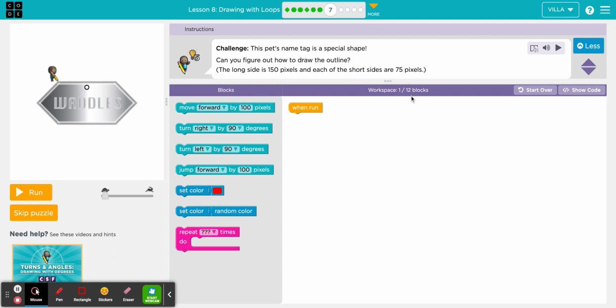We do have a 12 block limit, so this program will be a little bit longer than any of the ones that we have done so far. Plus, we have some lines that are longer and some lines that are shorter. The longer ones will be 150 pixels, the shorter ones will be 75. Take a look at your artist. He is ready to go this way, so we're going to make him draw that first line.